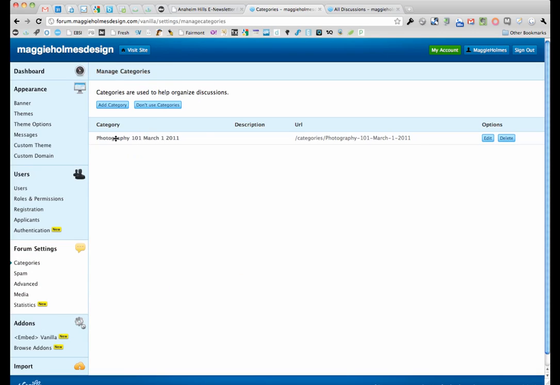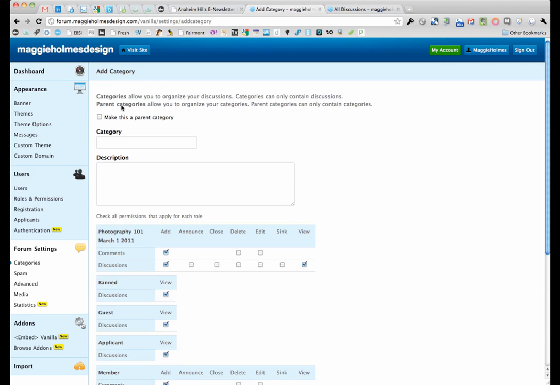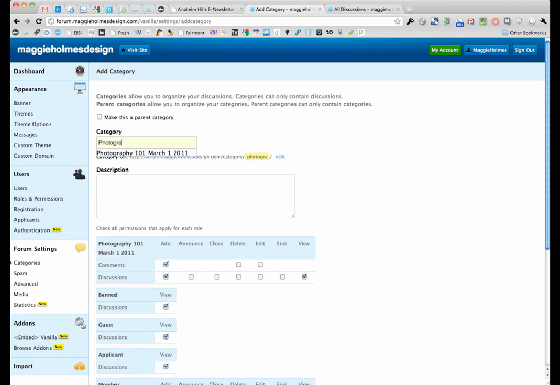So we're going to click on categories on the left, and you can see I already created a category called Photography 101, March 1st, 2011. I'm going to create a new category. Or, like I said, you can call this a class. It's basically the same thing. It's because of how you'll be using the system. So I'm going to call this Photography 201, March 3rd, 2011.